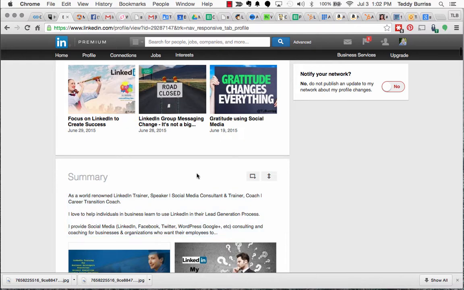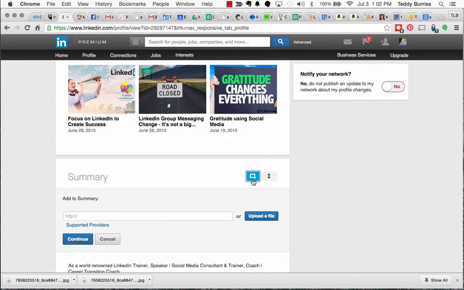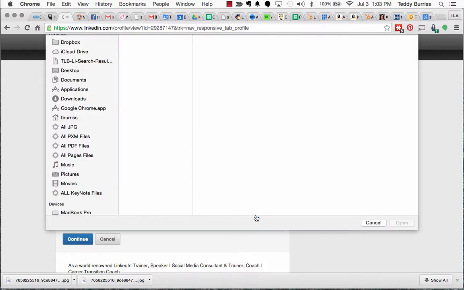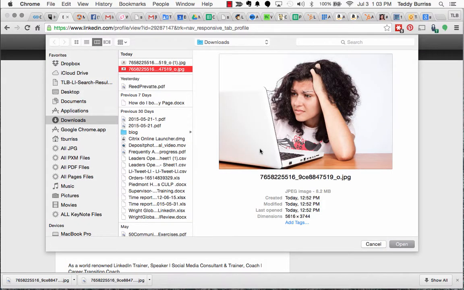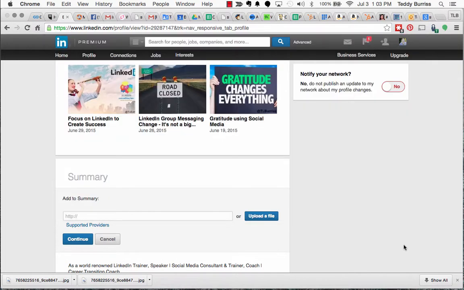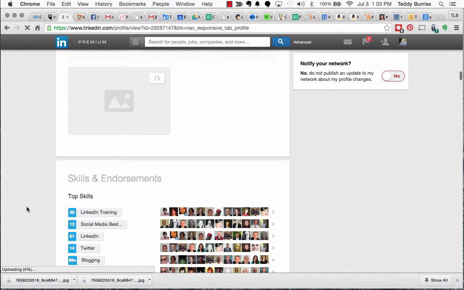In the summary section, the way you add rich media is you click on this icon right here, and it's going to let you connect to content that's online somewhere, or you can upload a file. So if I just want to upload an image, I click on that. Click on an image. We'll just use this image because it's here. And now it's going to add the image. It's going to take a few seconds for it to collect it and upload it.